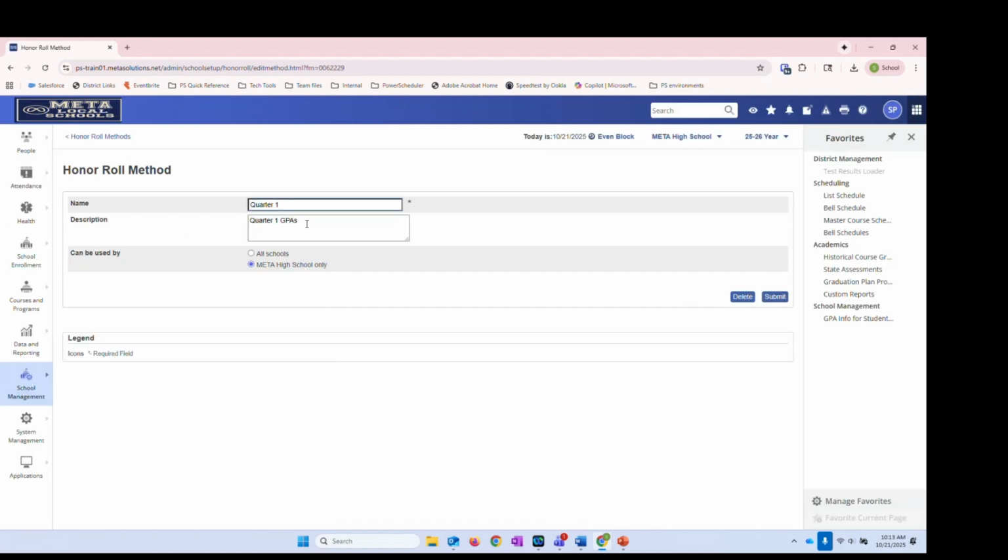So your name, your description, I can put more information here. I could put less. The third thing that it lists here, though, is whether all schools in your district have access to this particular method, or if it's only for my high school, Meta High School. So that is up to you and your district.